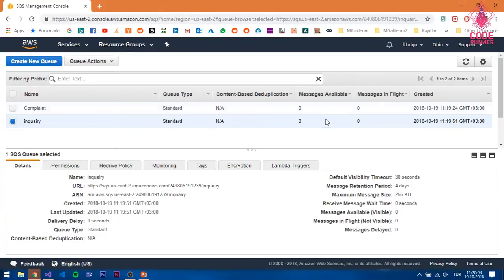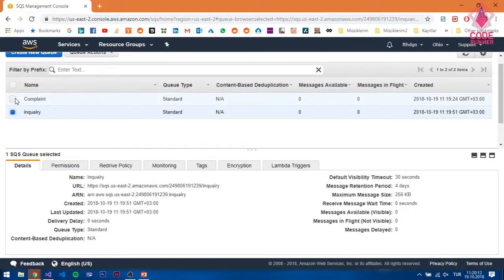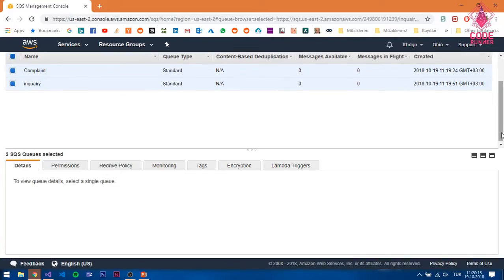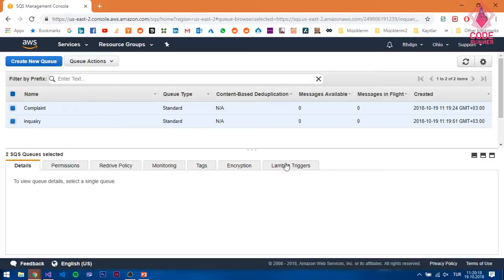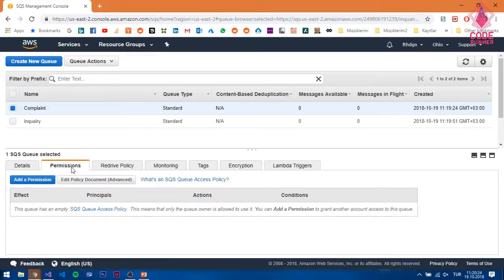messages available is the count of messages that you take from this queue. And a little bit below, you see tabs here, and the permission is important for queue management. We have to add permission to grant some actions for your users. For example, if you want to give access to send a message, we have to add a permission here.